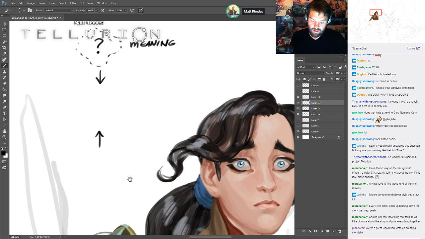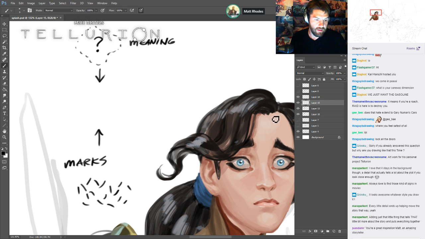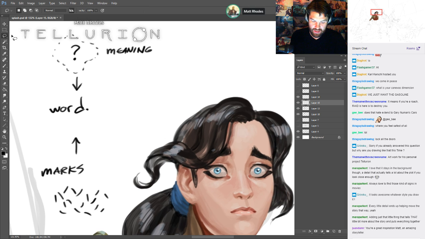And then the idea of marks, like markings on a page. So you just have a series of random marks, and when meaning and marks come together, what you get is a word or language. Meaning is given significance by the marks, and the marks are given significance by the meaning, and so you create something incredible in the middle, and that's word.